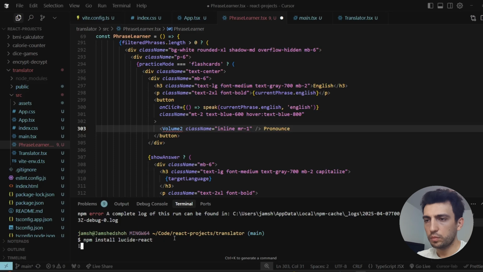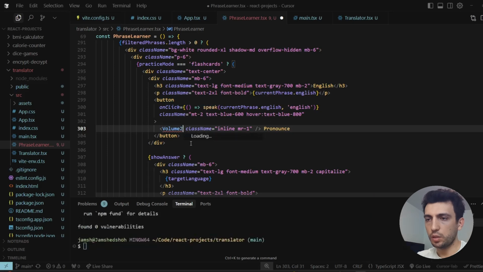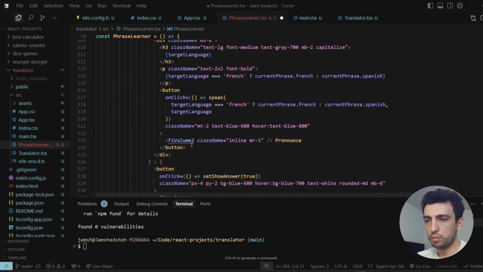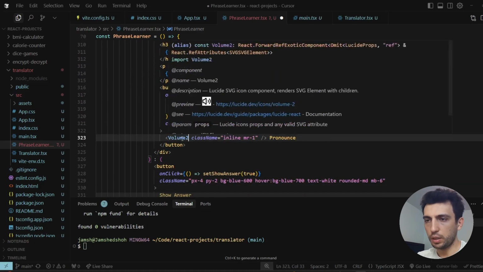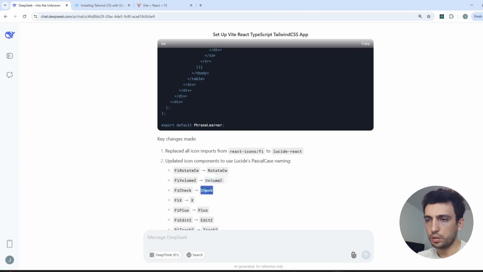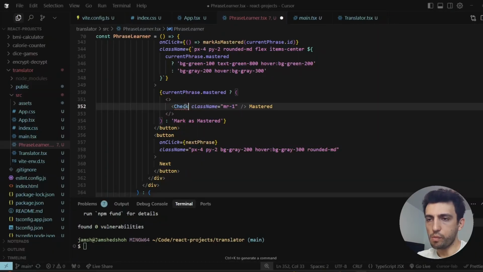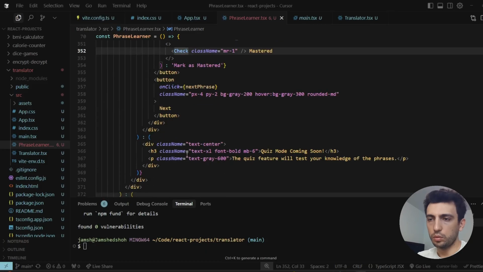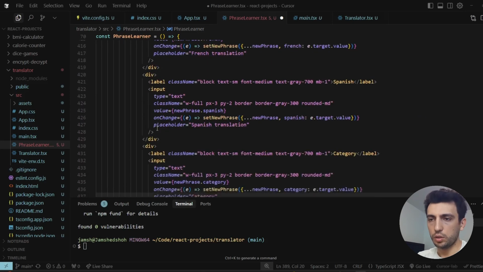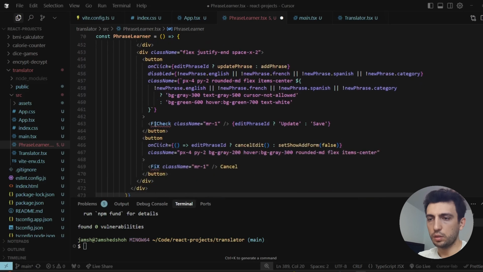Here we go. Now we're just going to remove the Fi in front. Check X plus edit. Okay, check. Nice. Cool. Let's move on to the next one. Check. We just need to remove Fi. X. That's it. Lucide.